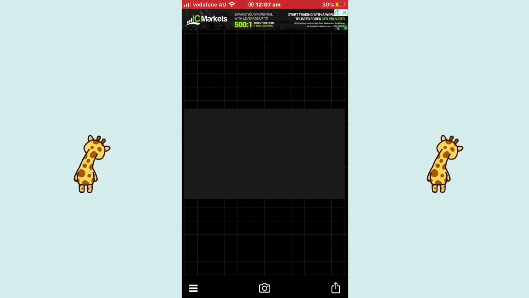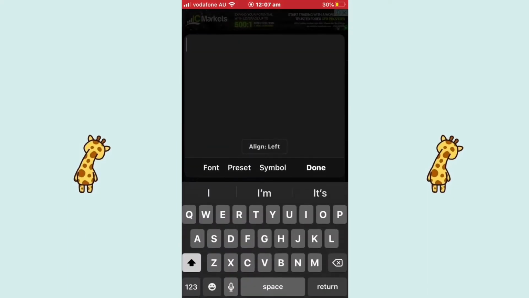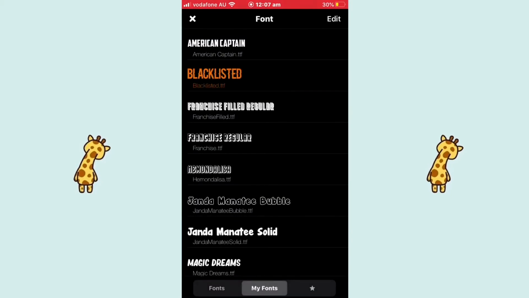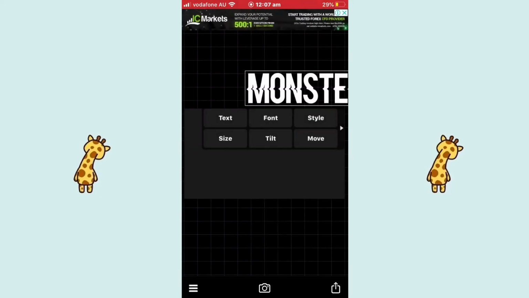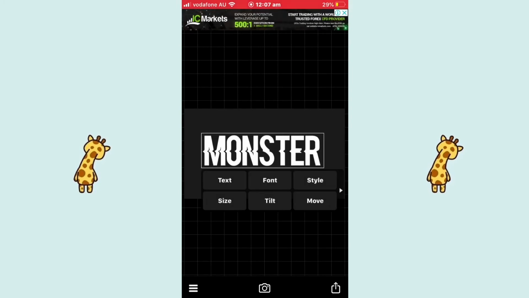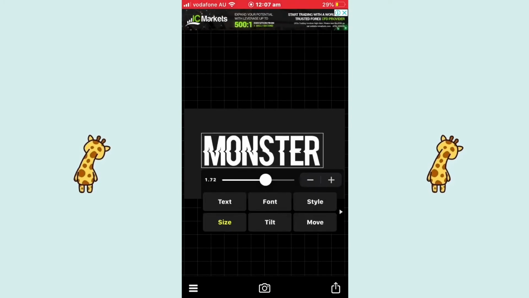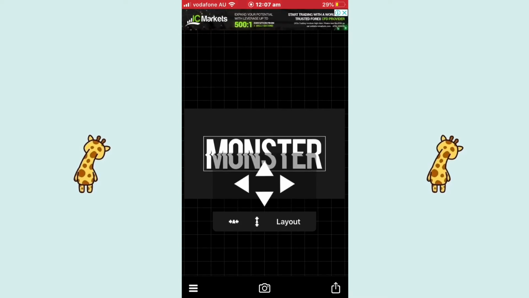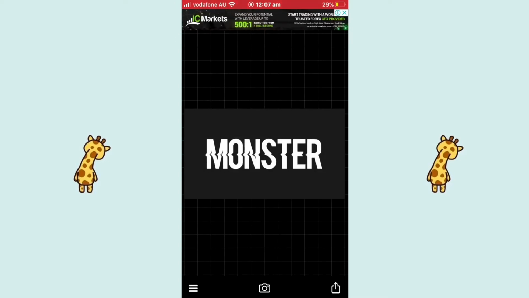There you go. And then you just want to add your text, basically like your channel name or whatever you want to put. I'll just put Monster, and the font I'm using is Blacklisted. It looks better, I guess, so I'm using that, but you can choose whatever you like. Just change whatever size you want it and click on move and center it. There you go. Once you've done that, just save your image.